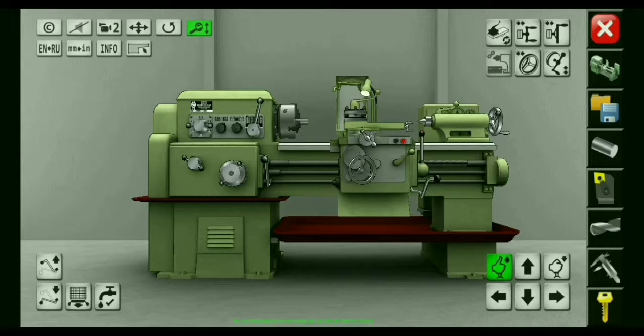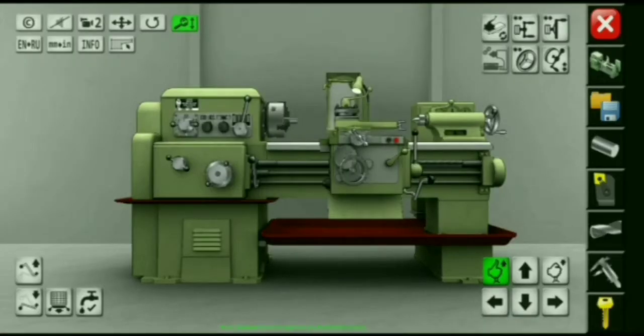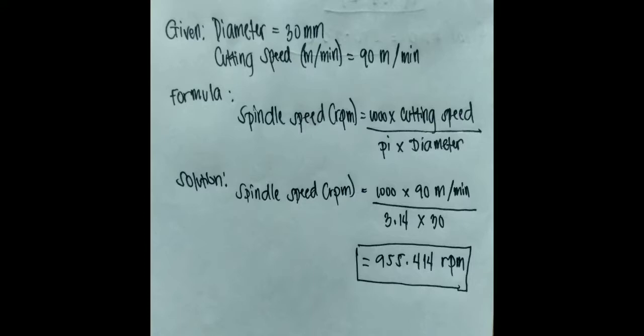Now I'm going to show you the computation of the right spindle speed using the cutting speed of 90 meters per minute and a diameter of 30 millimeters. The formula for solving spindle speed is 1000 times cutting speed over pi times diameter. So spindle speed is equal to 1000 times 90 meters per minute divided by 3.14 times 30. So overall it is 955.414 RPM.